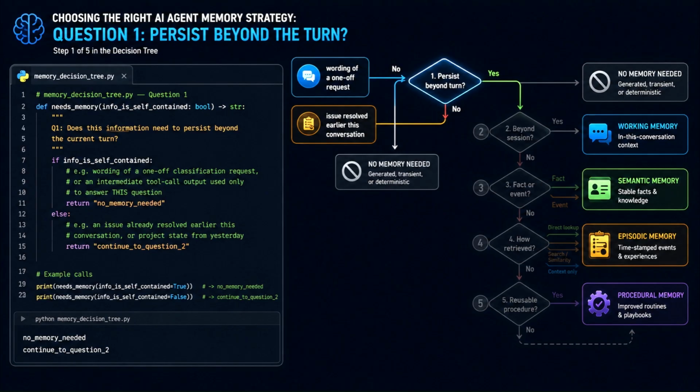Information that carries forward is different, like which issue a support agent already resolved earlier this exact conversation, or the state of a coding project an agent is picking back up from yesterday. If the information is self-contained, the answer is simple. No memory layer is needed at all, and the context window for that single turn is already enough on its own. If it needs to carry forward into future turns, you move on to question 2. This first gate alone eliminates an enormous amount of unnecessary memory infrastructure that teams build purely out of habit, before they've actually asked whether the information needed to survive past the current exchange.